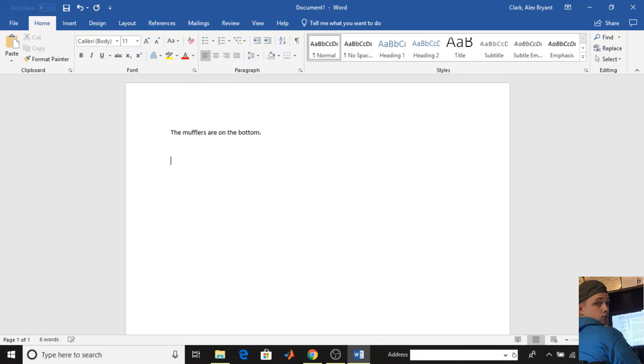So say you want to underline something that you already have typed. What you do is just go to the word, see my cursor. You want to highlight the word you want to underline. And then you're going to go up to the top left corner of Microsoft Word, and you want to click this U right here. It will then underline the word.